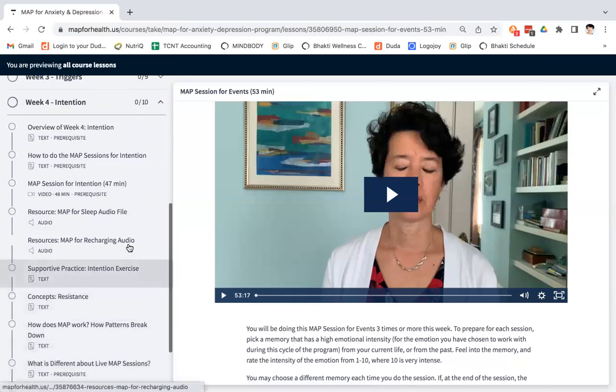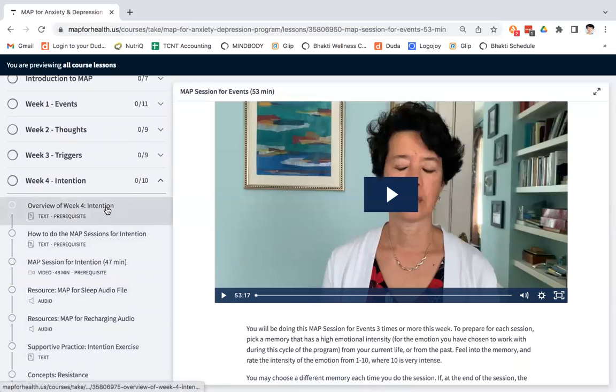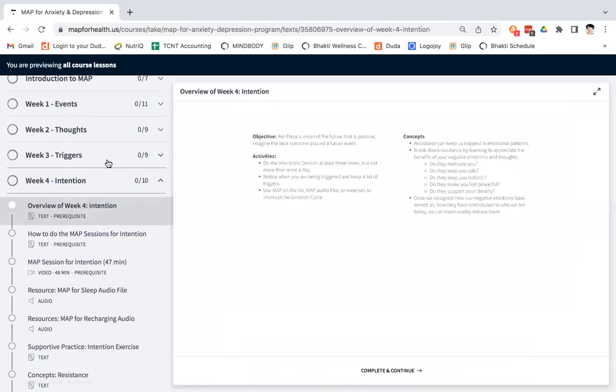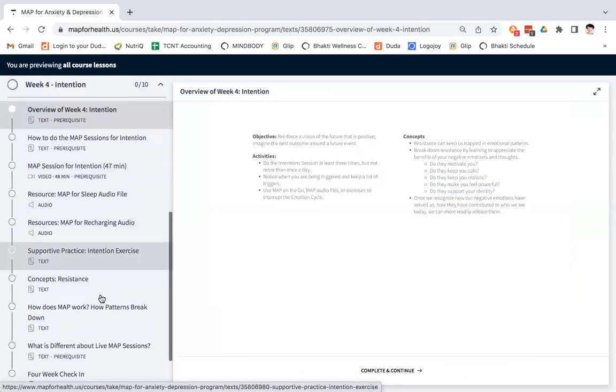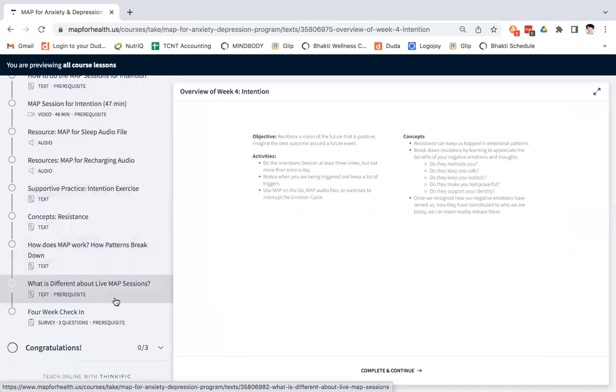In week 4, we'll be working with intentions. So while the first 3 weeks have been focused on alleviating the negative emotions that you feel around certain memories, certain kinds of thoughts, or certain associations or triggers that you have, week 4 is more about reinforcing the experience you want to be having. So week 4 will be working with intentions for the emotional response that you want to have. And again, there's a session to do here. You'll do that 3 times, and then here are all the resources and ancillary materials.